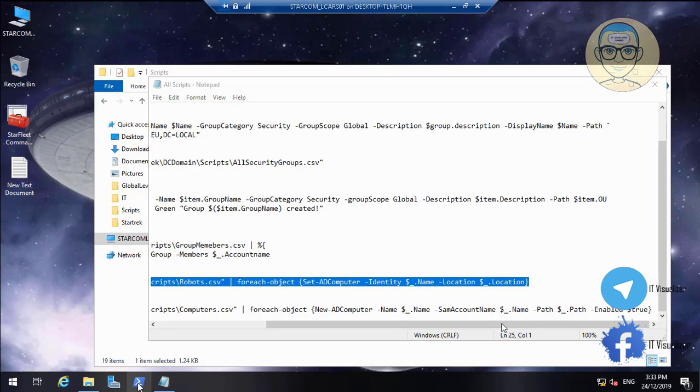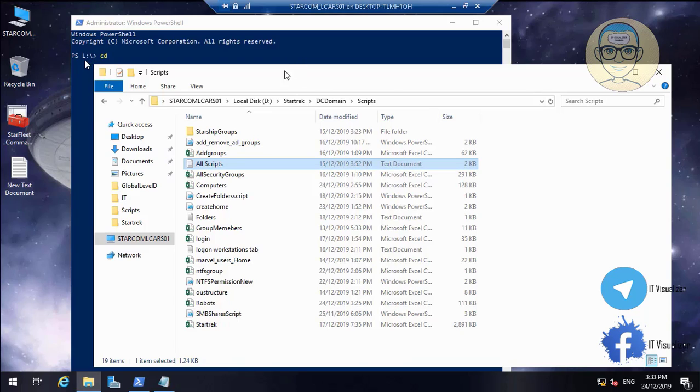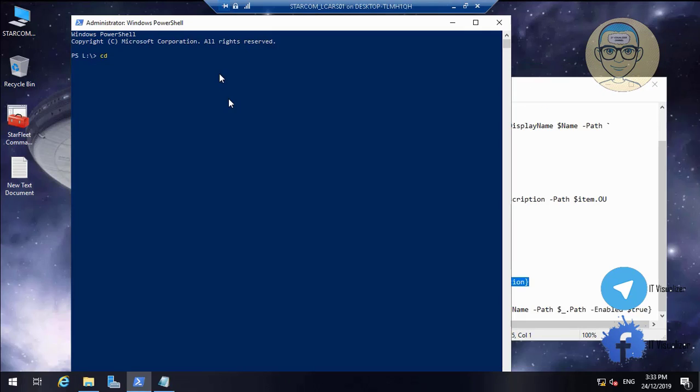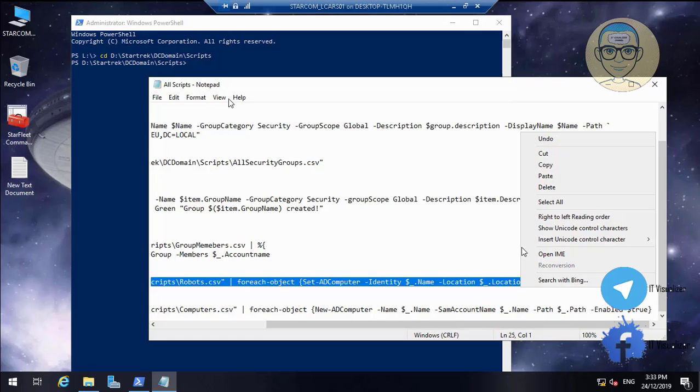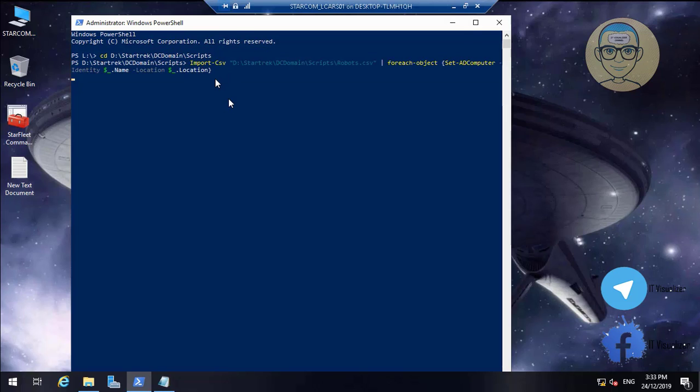Okay, and then we will right click and run as administrator, and we need to change the location to go to the folder that contains the script and the CSV file. So here we tell him CD, or change directory, to the location of the scripts folder, and then we will copy the script and tell him to implement it. So now when we implement it, we will go to the Active Directory and check one of the computer's properties and see if the location is there or not. So we'll see that in a moment.